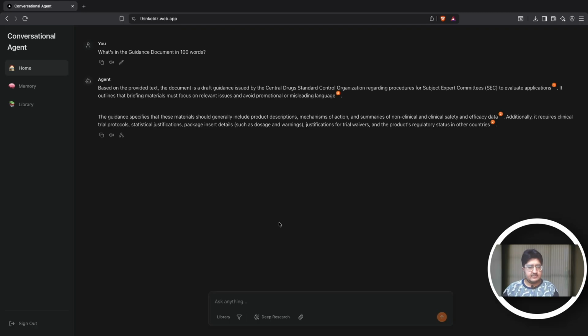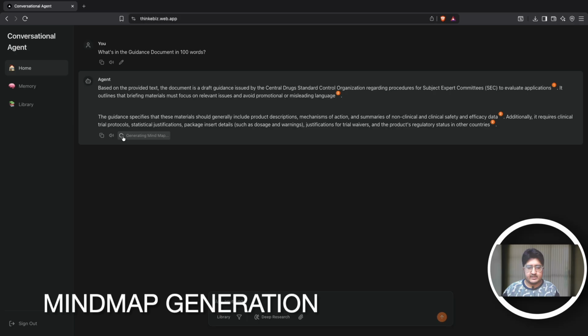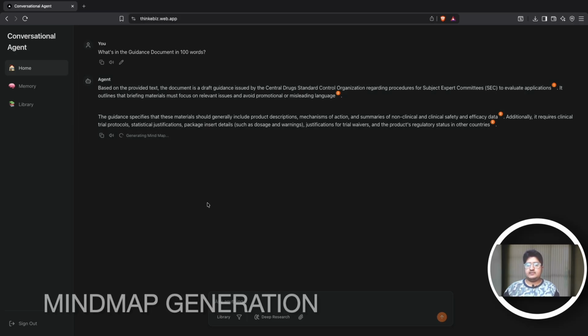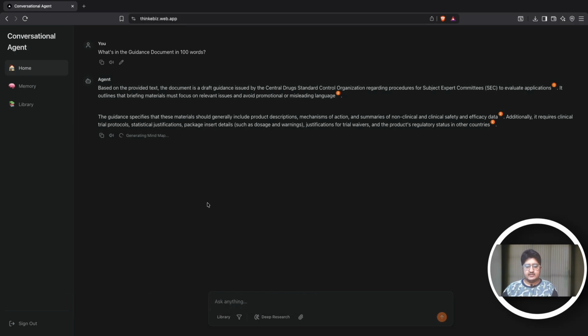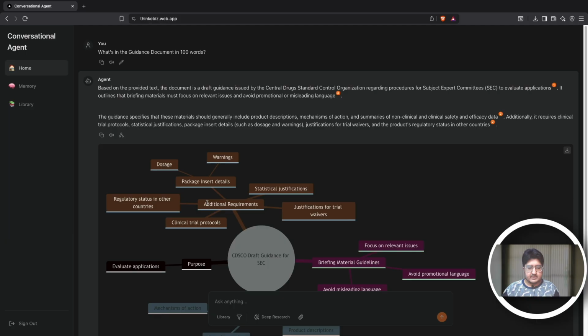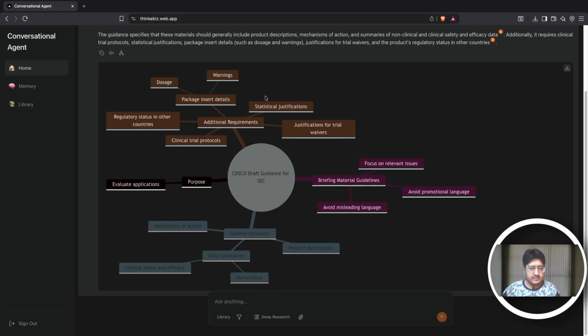Based on the provided text, the document is a draft guidance issued by the Central Drug Standard Control Organization, and it has also given the citations. Since it's a long text, I want to try out mind map generation. As you can see, it has generated a mind map. So briefing the material guidelines is what.